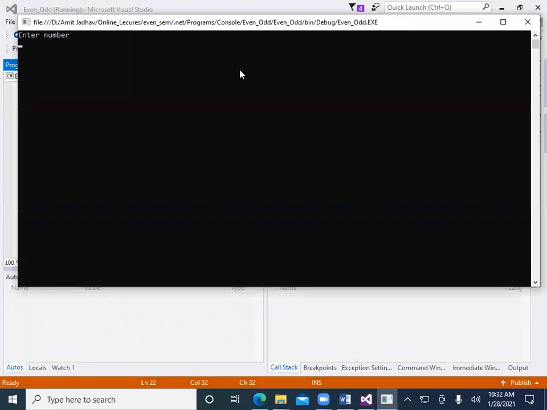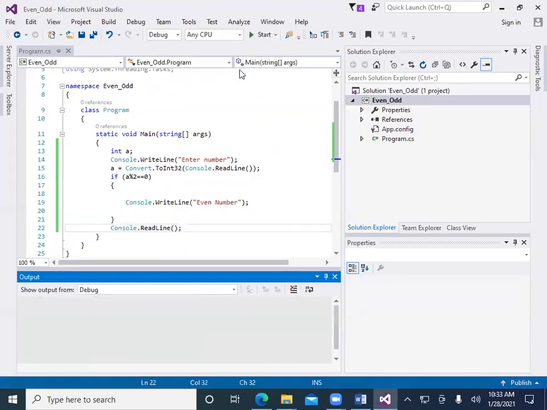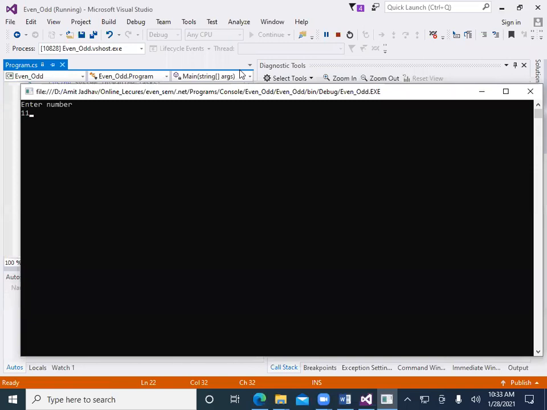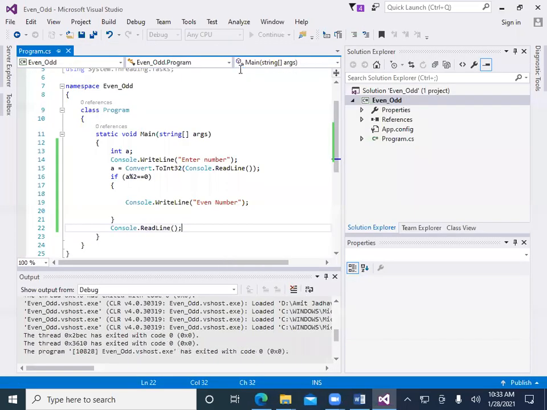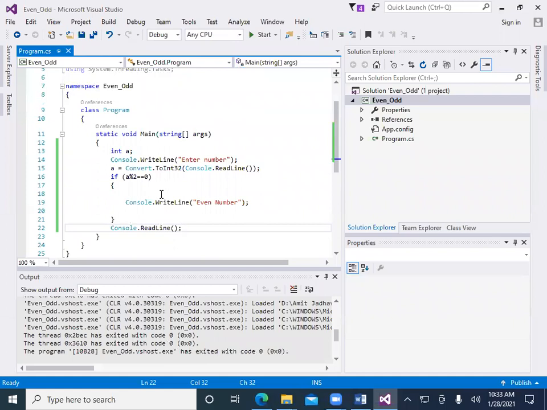Here we give the number 12 and it's an even number. Again we run the program, and this time it does not show any message, because we come outside the if block. So this is the if statement and a simple program that we can perform.